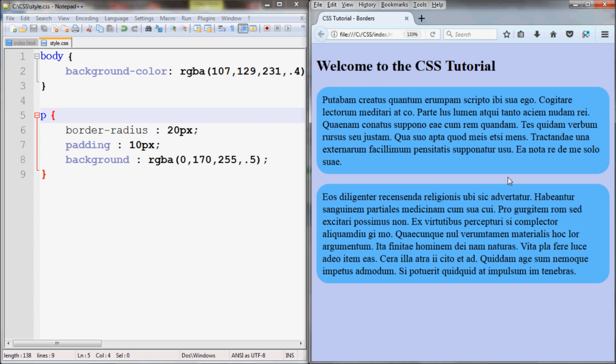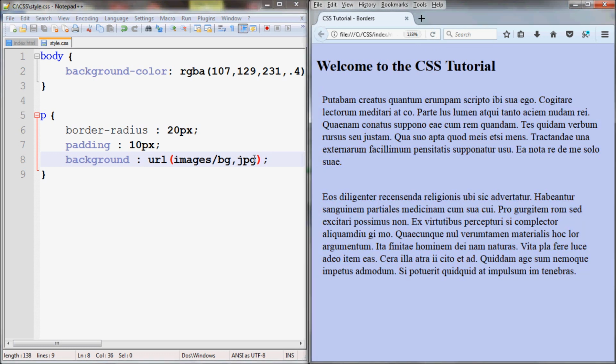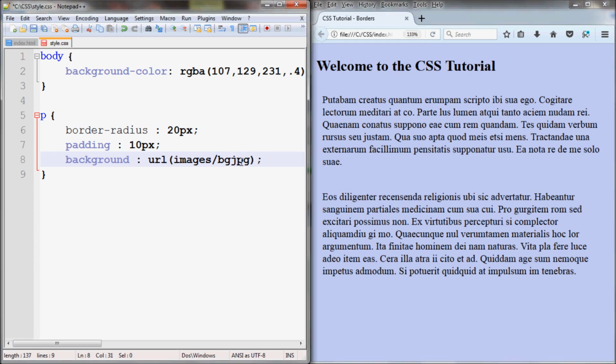You can also add images, and it'll also round those backgrounds as well. Instead of the background color, I'll add the background image, and that'll also be rounded. So URL, and then I'll give the location. So in this case, it should add the background image instead of the color, and that should also have rounded edges. Okay, seems I had a typo, as you can see here.